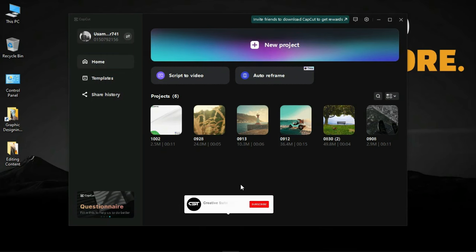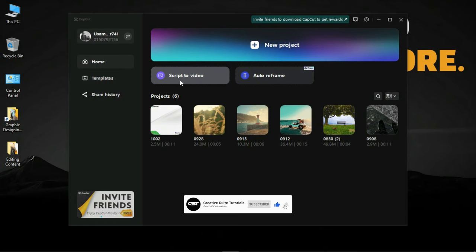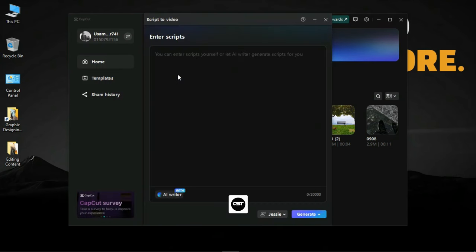We will open CapCut PC and on the first screen we will see this new feature. It says Script to Video. We will click on this feature. Now we have a new window opened here. Here we can write our own script, or we can use the CapCut AI to generate the script for us.